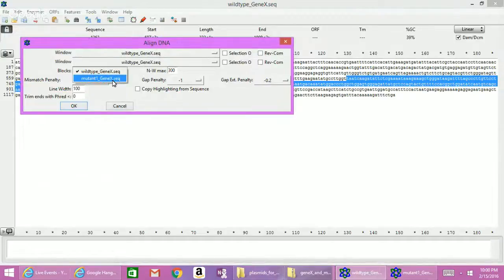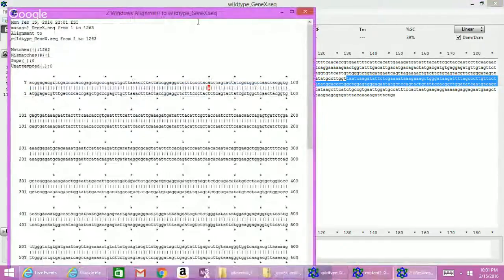And I'm going to align this sequence with my mutant 1 GeneX. Now I'm just doing mutant 1, but you can align the wild type GeneX with any one of the mutants found in that folder. I just chose to do 1. So I'm just going to align it. Actually, I want my wild type to be at the bottom and my mutant at the top. So that's just going to change that, and press OK.